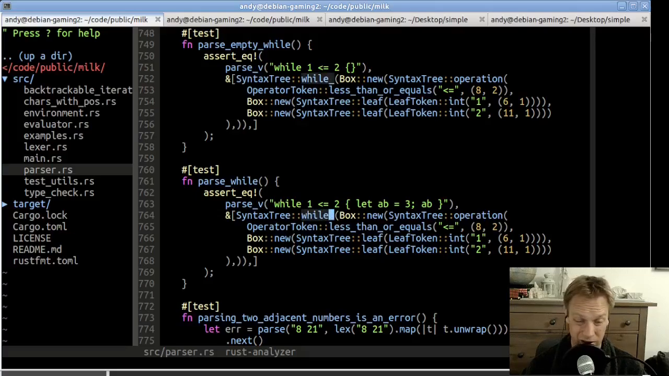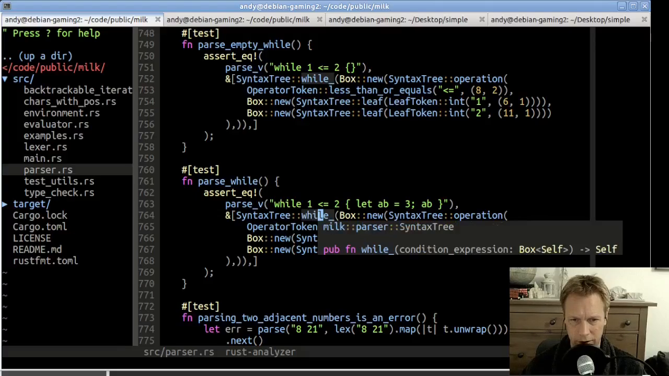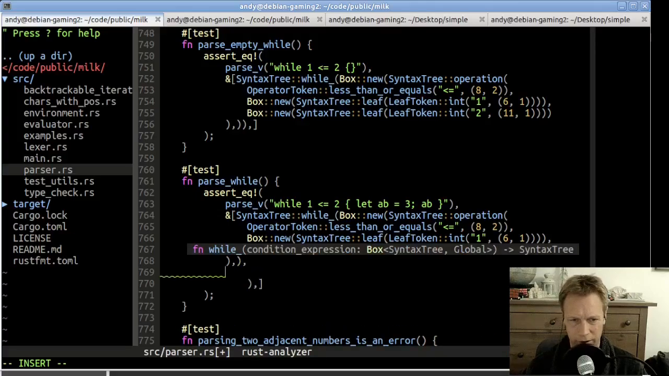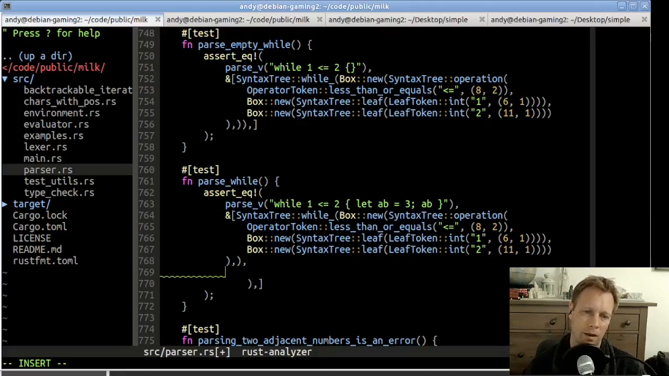But while at the moment only takes in a condition expression, and it should take in another argument, which is essentially something else, like a list of, it's a thing that I think I want to call a block, which is basically a list of statements that possibly ends with an expression.